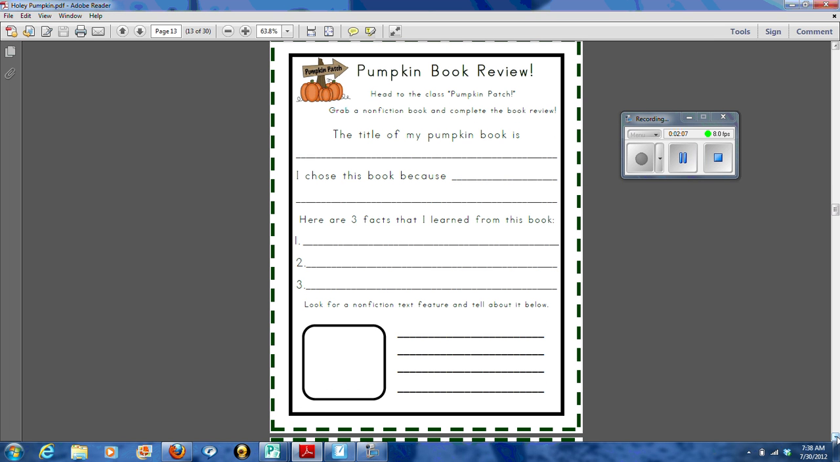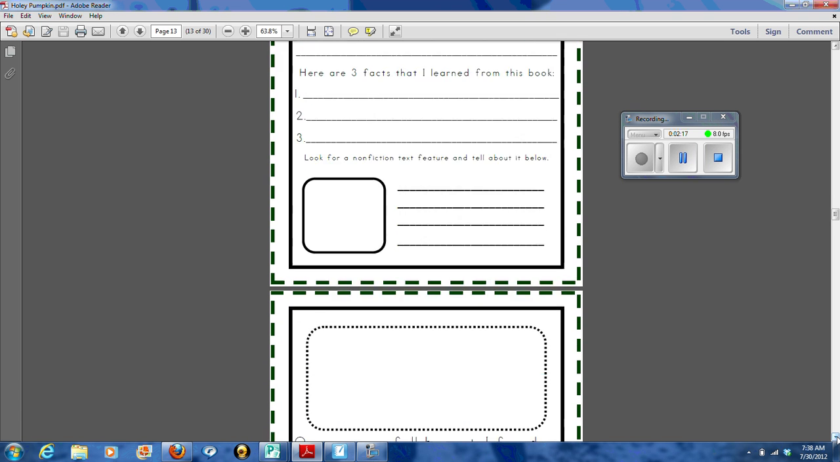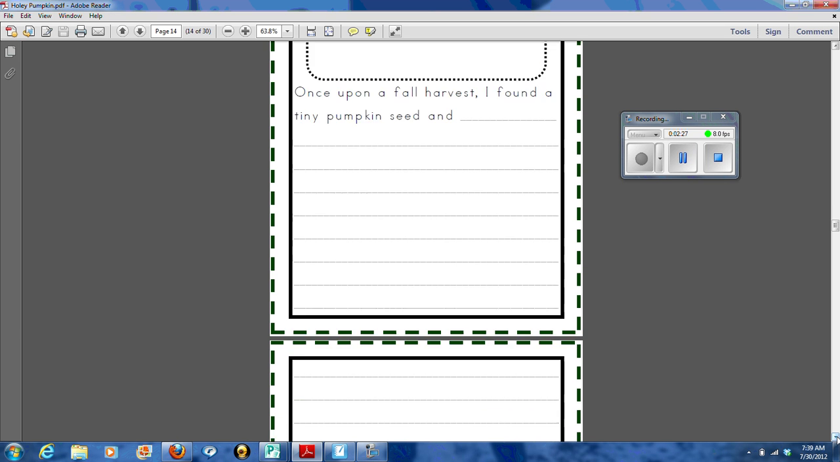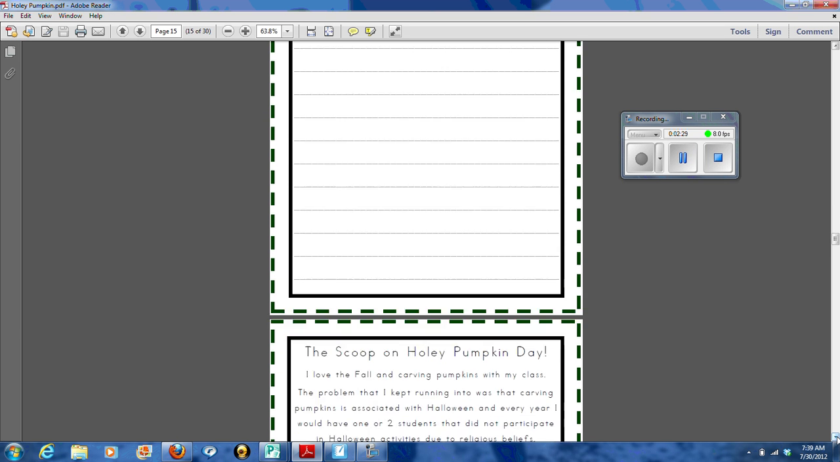I always grab a ton of pumpkin nonfiction books from the library so the students can do a pumpkin book review. And they look for a nonfiction text feature, which is really important for them to start focusing on with nonfiction. We do a little writing activity. Once upon a fall harvest, I found a tiny pumpkin seed, and so a little creative writing.